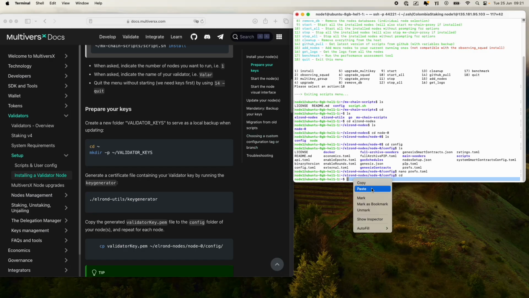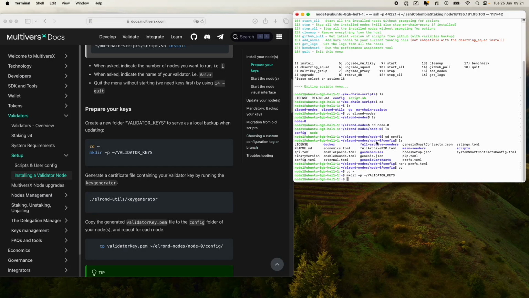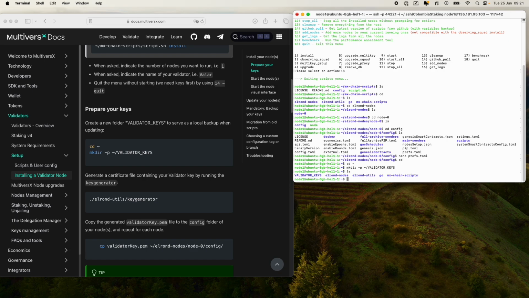Let's prepare our key and create a new folder, validator keys. This is the folder. So mkdir, this is to create a new folder. Now we have a new folder which is called validator keys. Inside this folder you have to keep zipped all the private keys of your nodes. If you do an upgrade or install a node, the script will know that for each node the private key it has to use is inside this folder.